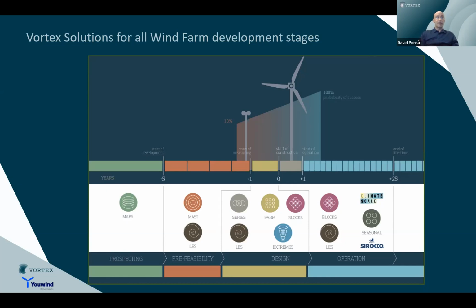And then somewhere in between, we have Sirocco Seasonal, which is the logo you can see on the right-hand side. Seasonal is again a solution developed by Vortex that covers the gap between the next 15 days and up to 1 year. We give different patterns and trends of the wind conditions in a site, again, either onshore or offshore.